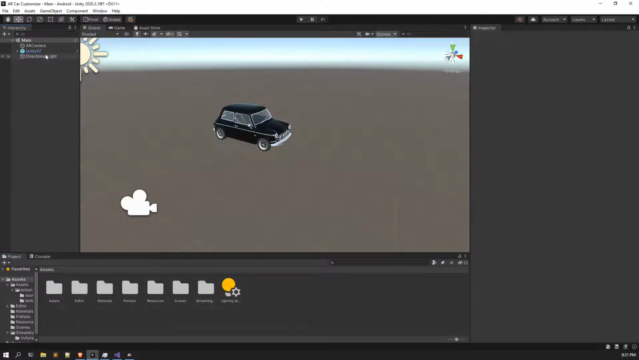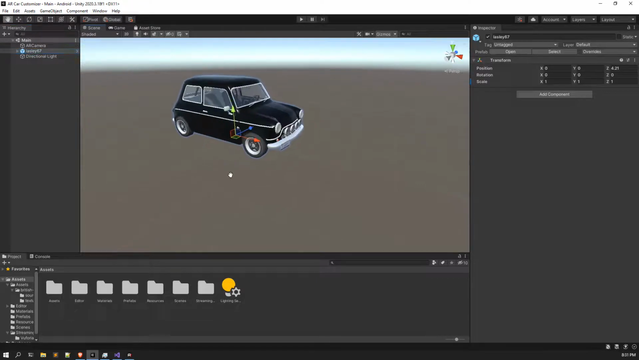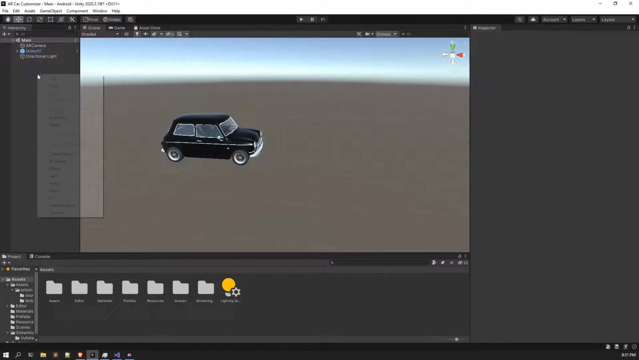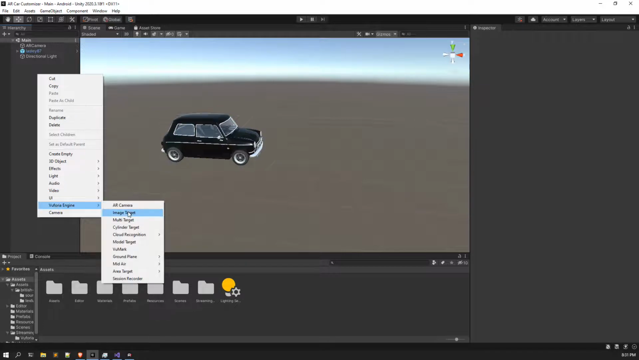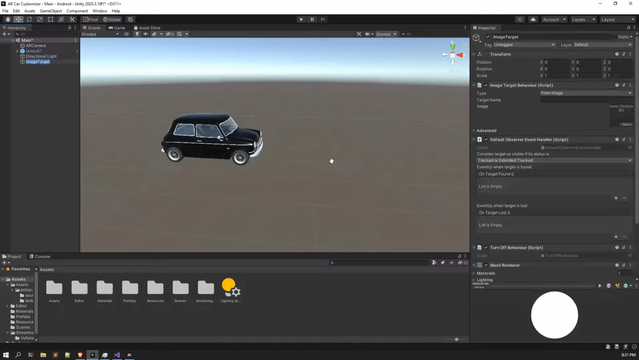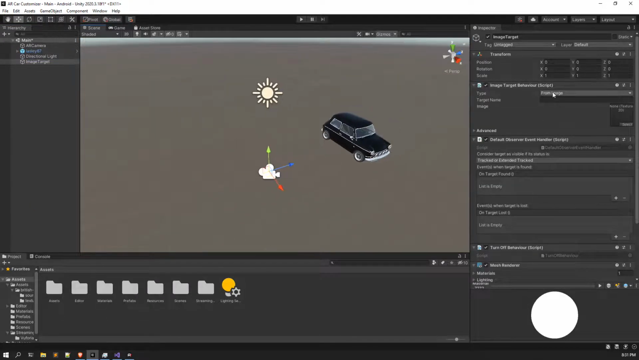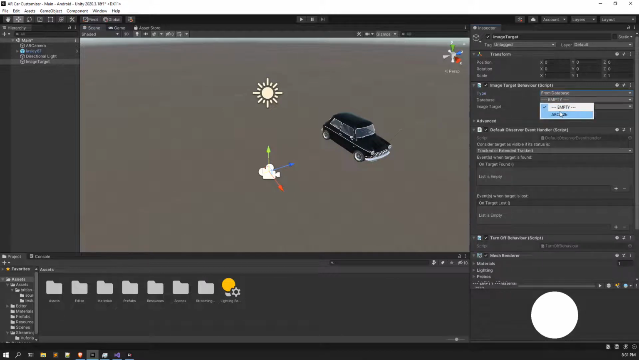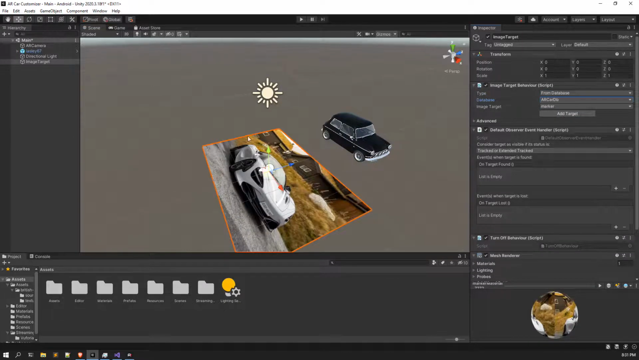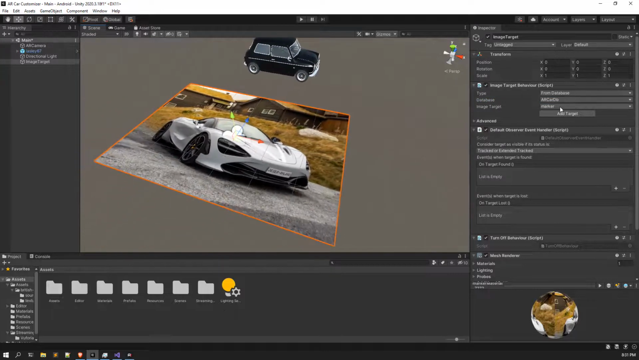Right now, as we already have imported our car model, what I wanted to do is right click, Vuforia Engine, Image Target. All right, and in the inspector menu you will find Image Target Behavior. From the type, select From Database. All right, and in there select the database, and your marker will be automatically selected. If you have more than one marker, that is 2 or 3 markers, then you can select it from there. Right now this is the database.